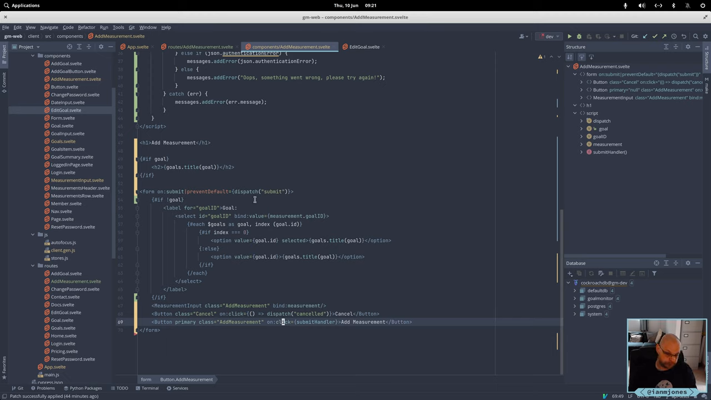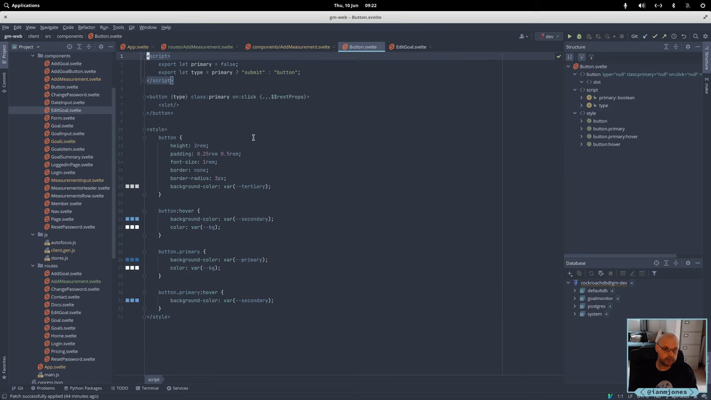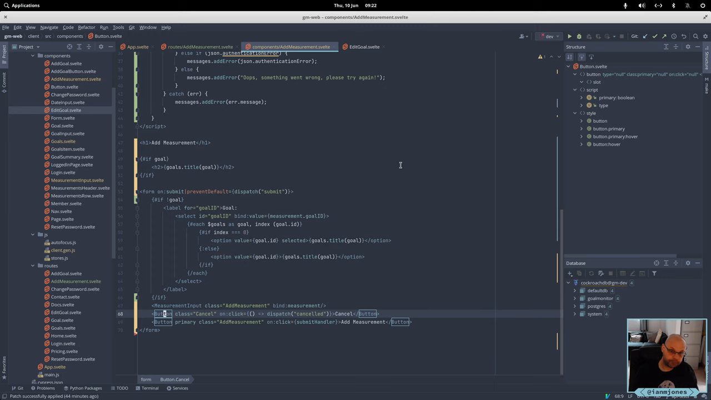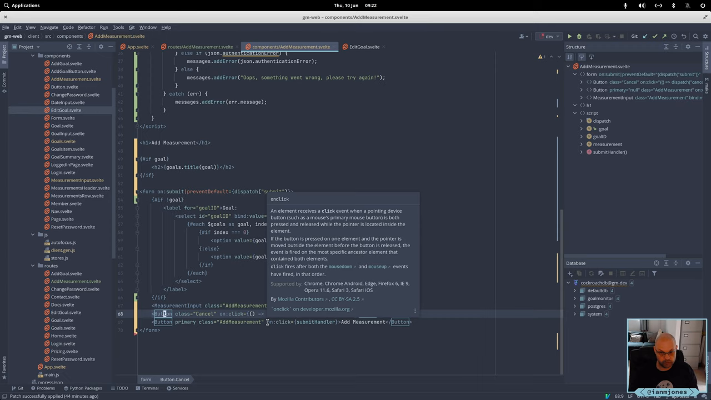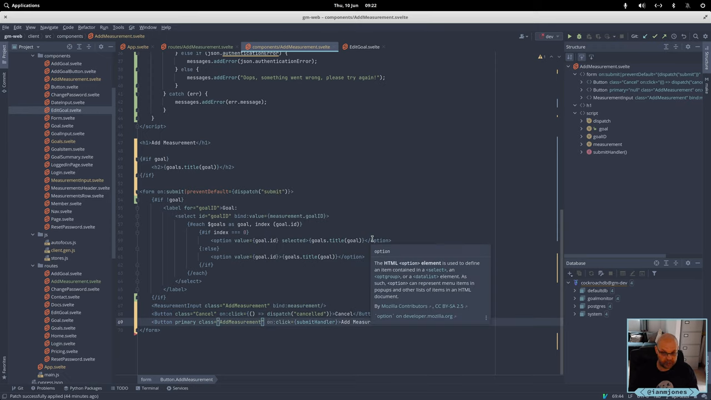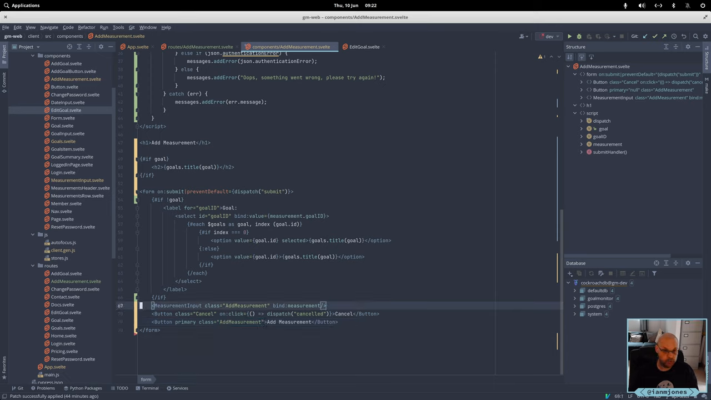I think, well, it's a bit strange actually that this isn't doing its submit as well. Oh yeah, primary does submit. That's fine. Forgot. It's good. Okay. So primary does submit type, so I don't need an onClick handler here. That's the problem. We're doing double submit.